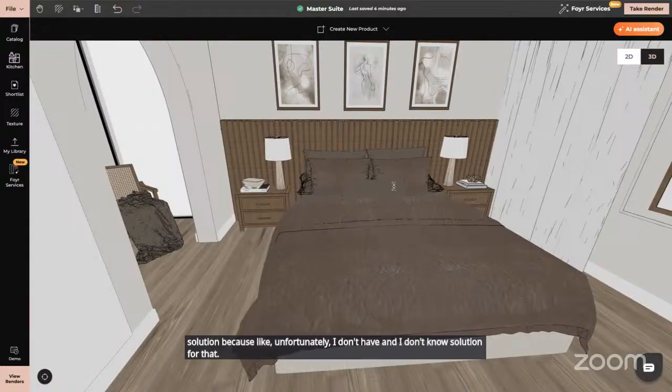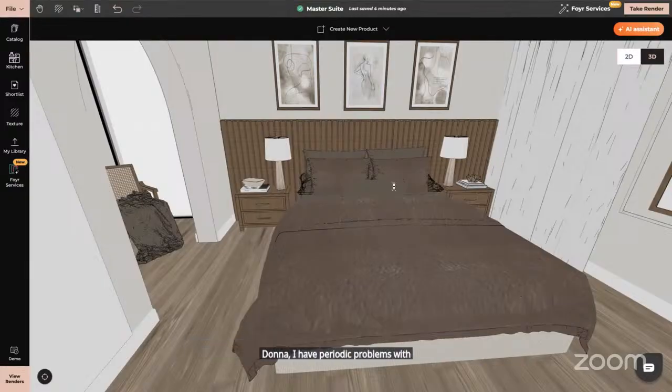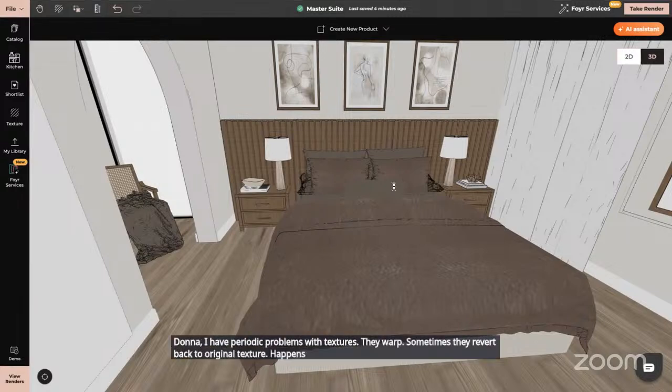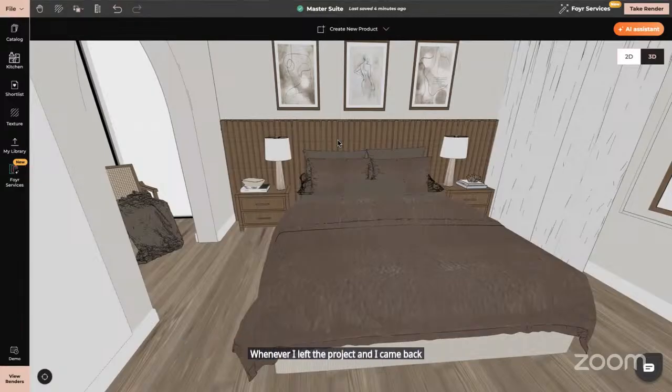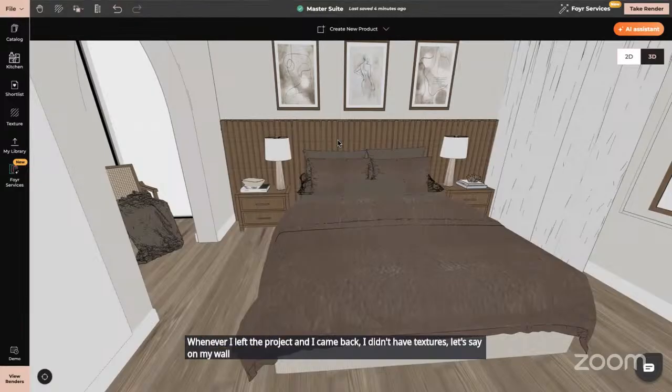Donna, I have periodic problems with textures. They warp, sometimes they revert back to the original texture. Happens a lot. Is this something that is being worked on? Yes, and I know because it happened to me the last time when I was creating a project. Whenever I left the project and came back, I didn't have textures, let's say on my wall or on my bedding. So if that continues to happen, then again, you can contact Foyr through the chat box.